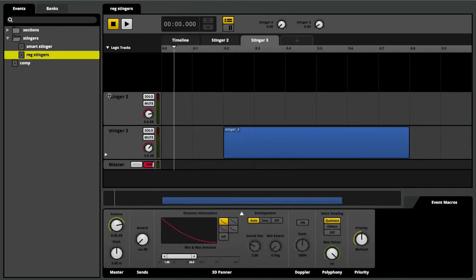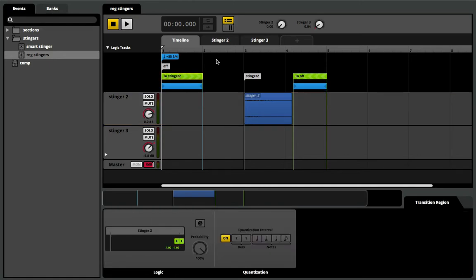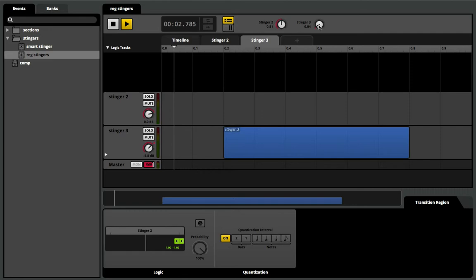The other 2 stingers are handled more traditionally. Stinger number 2 can be triggered at any time. For this project, it is triggered as the main character knocks on a door. Stinger number 3 is controlled on the parameter page as opposed to the timeline. This stinger represents a subtle change from cutscene to gameplay, and the parameter controls both the pitch and low-pass filter automation.